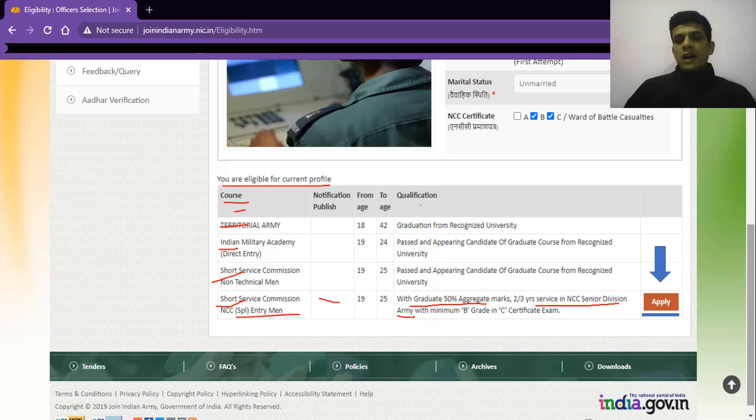It is only for army wing NCC cadets. Make it clear first, right? With minimum B grade in C certificate examination. Only B grade and A grade, those who have scored alpha and beta in their C certificate can only apply. Those who have secured C grade in C certificate cannot apply for this SSB process.